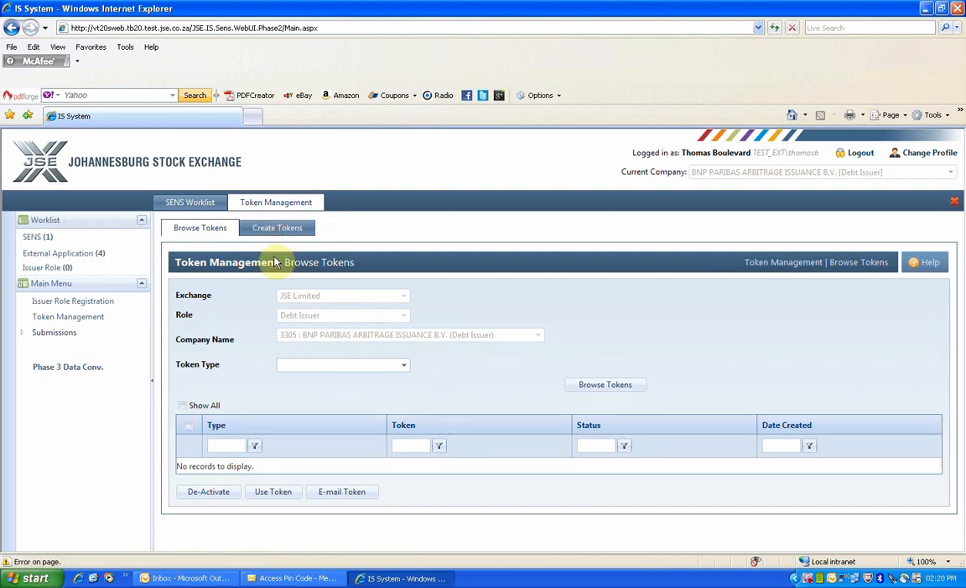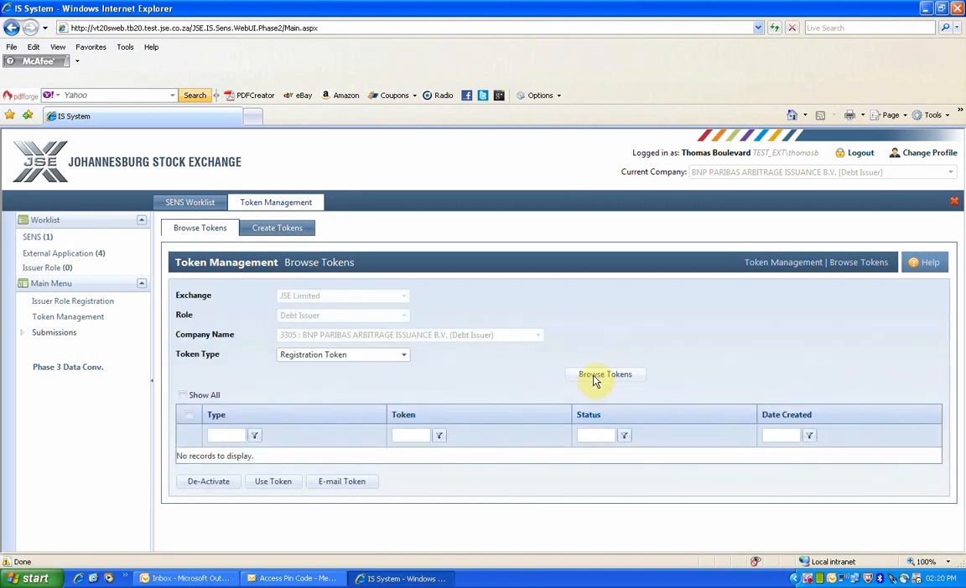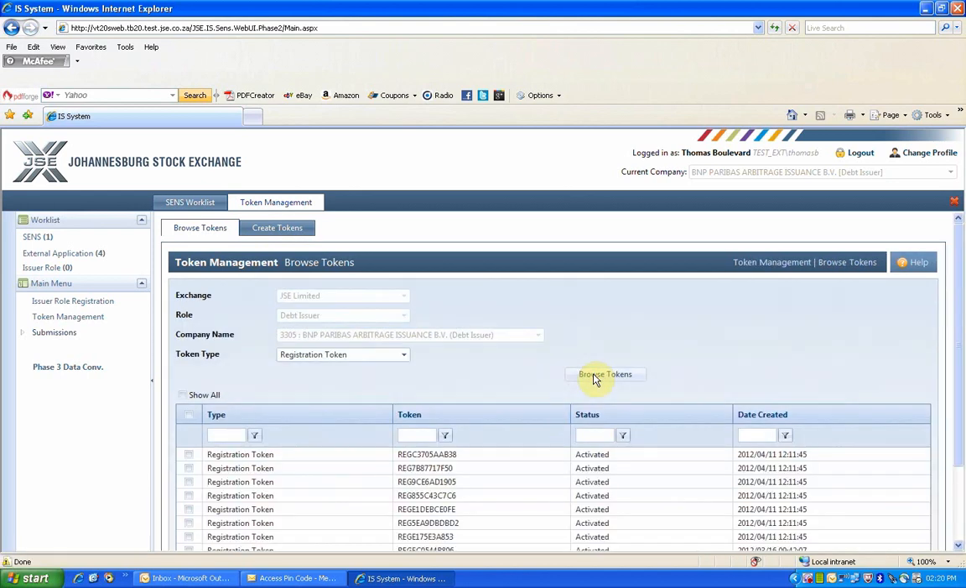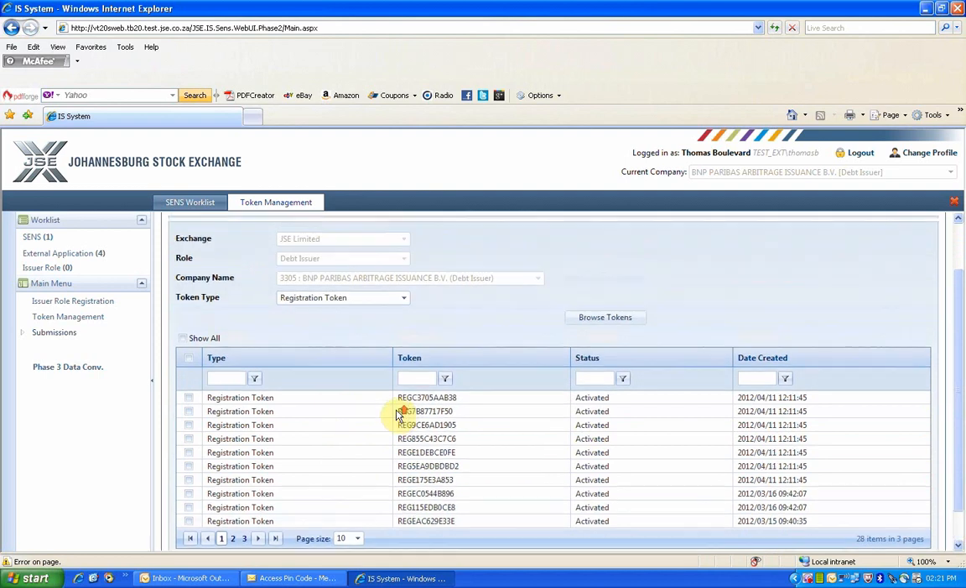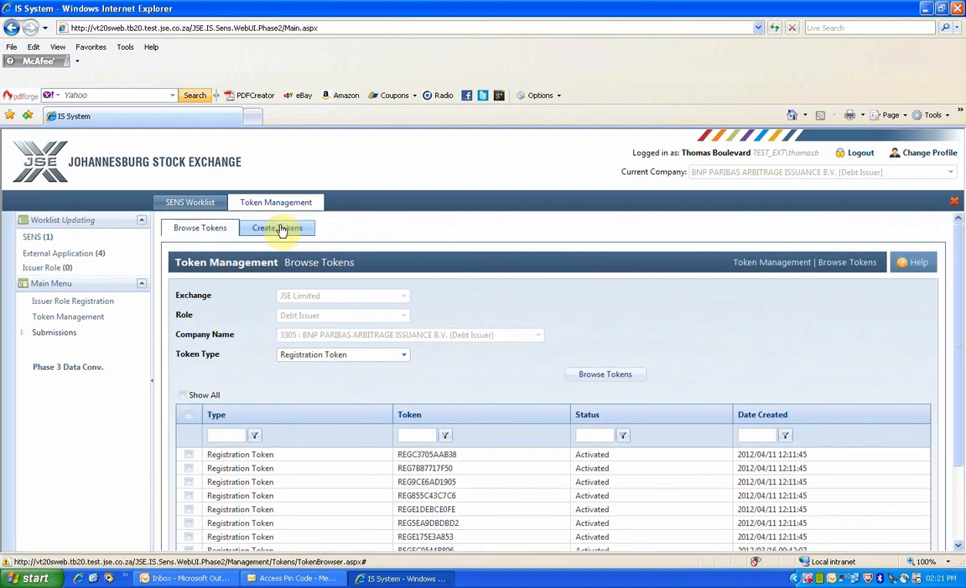When the user accesses token management for the first time, the user will first create tokens. If the user has created tokens before, the user can select the type of tokens and then click on Browse Tokens. The system will display any unused tokens in the grid at the bottom of the Browse Token screen. If there are no unused tokens, the user must select the Create Tokens tab at the top.